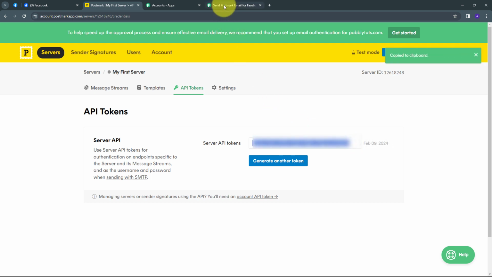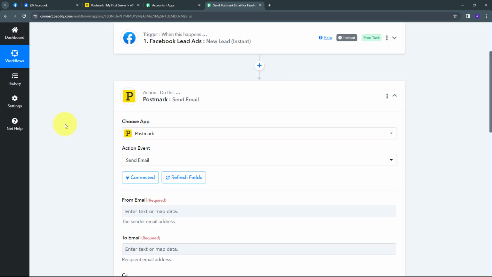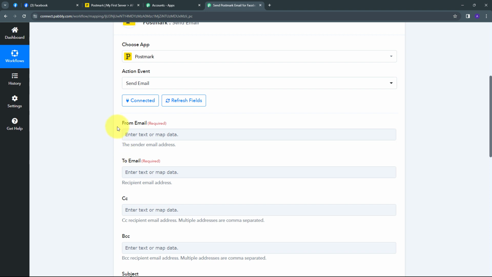I will go back to Pabbly Connect and I'm going to paste my API token here and I will click on save. And I have connected Postmark with Pabbly Connect. Now for sending the email, I have all these details. So here what I need is a from email and the to email.